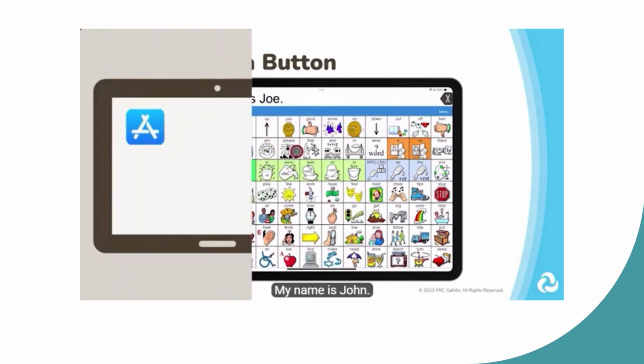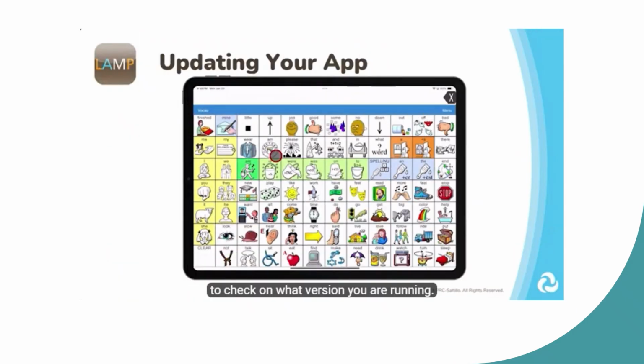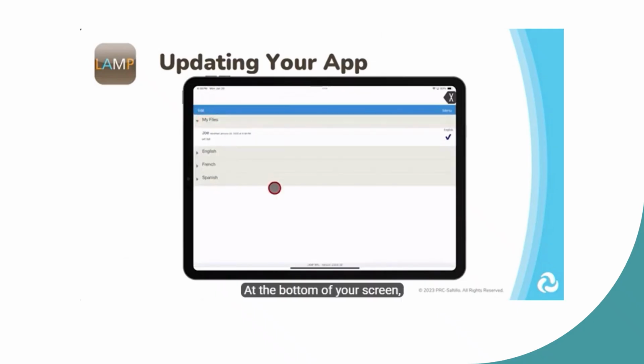My name is Joan. Keeping your LAMP Words for Life app up to date will ensure optimal performance and add new features and settings when they are released. PRC Saltillo announces new updates on the website blog, in email newsletters, and on social media platforms. To check on what version you are running, go to Vocab, then choose New Vocab. At the bottom of your screen, you will see the version of your LAMP Words for Life app.